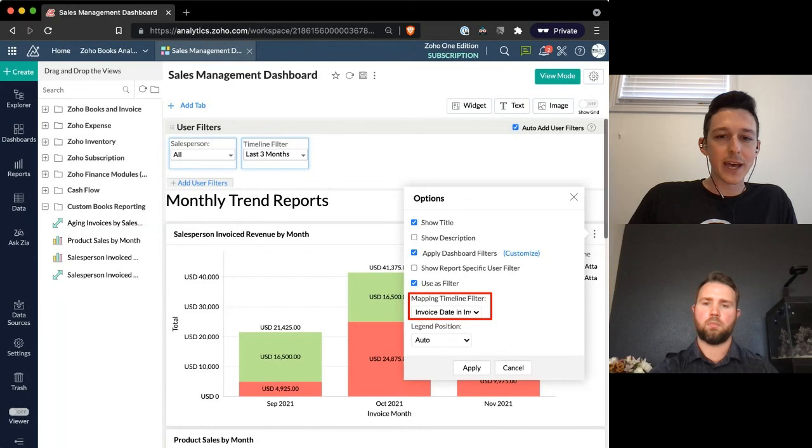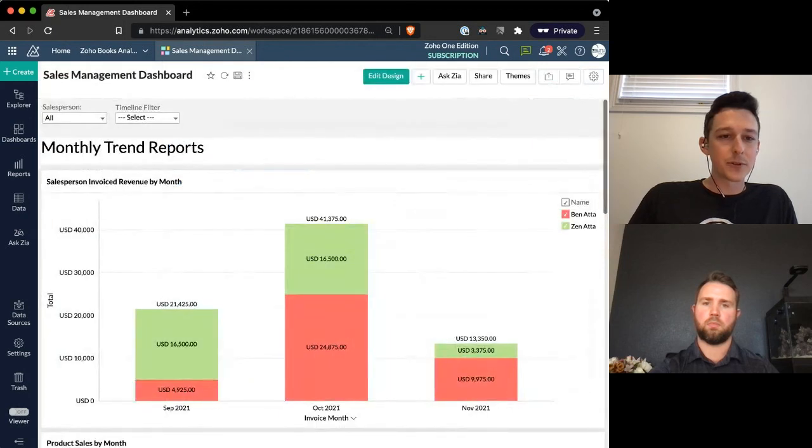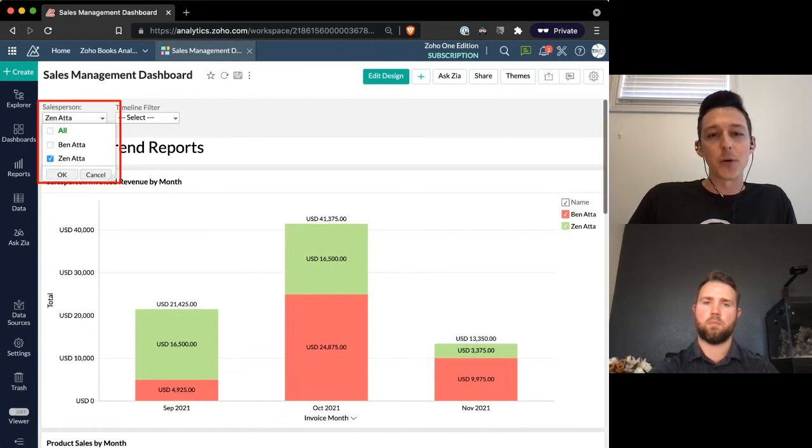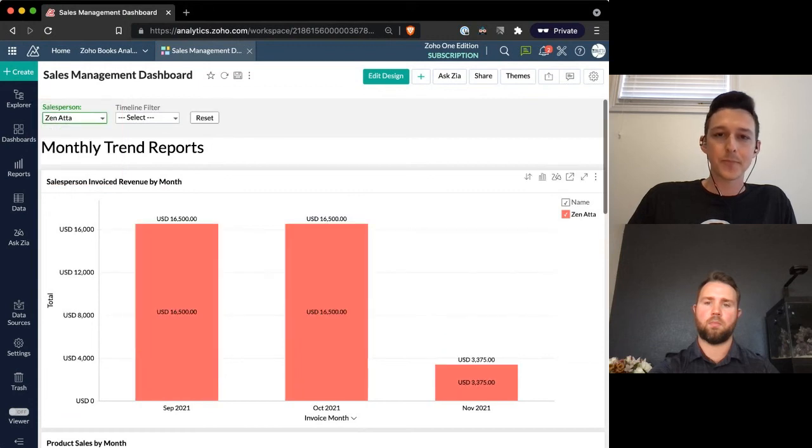Now, if we take a look at this dashboard, I can choose to filter maybe just to see Zenatta's data. And I can choose to see it, maybe just for this month. And we'll see that our filters kind of stack as we go and affect each of the different charts and reports that are on this dashboard.